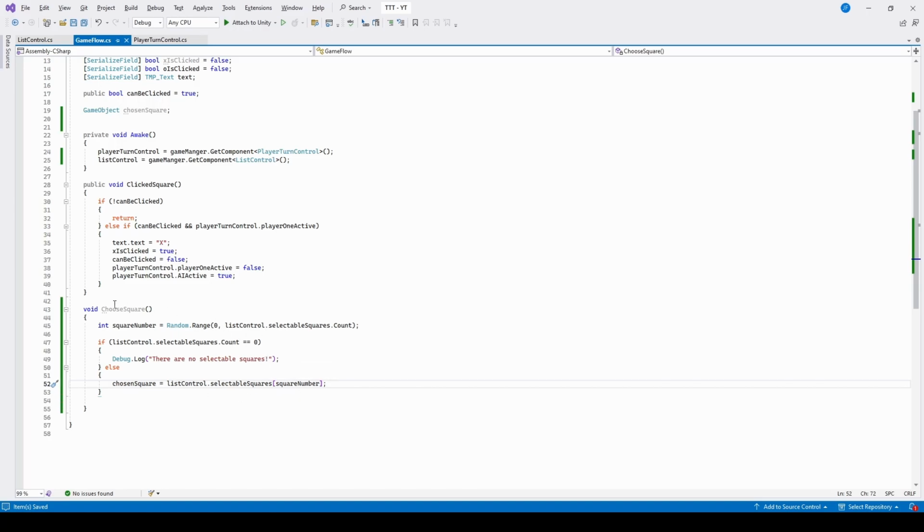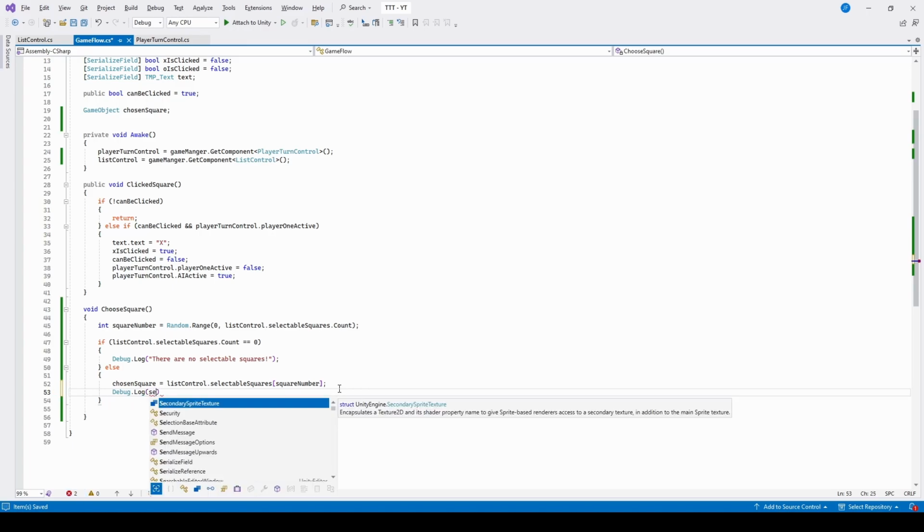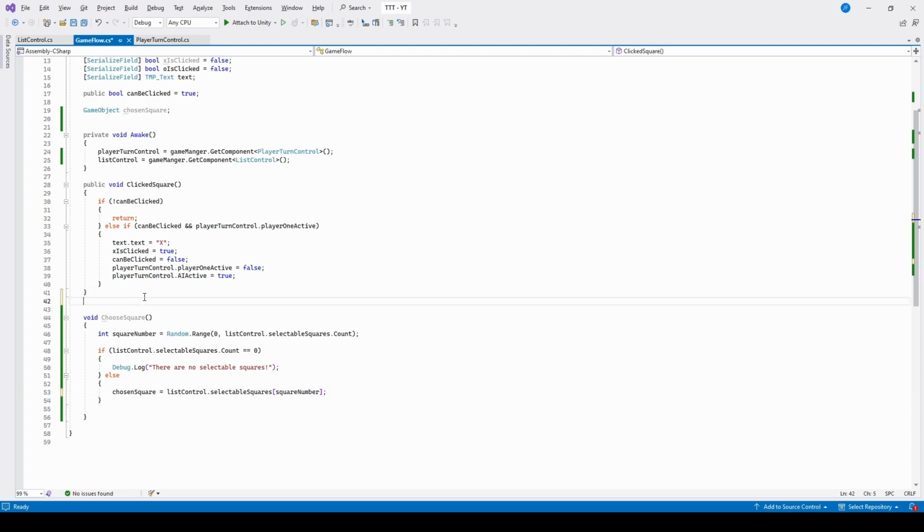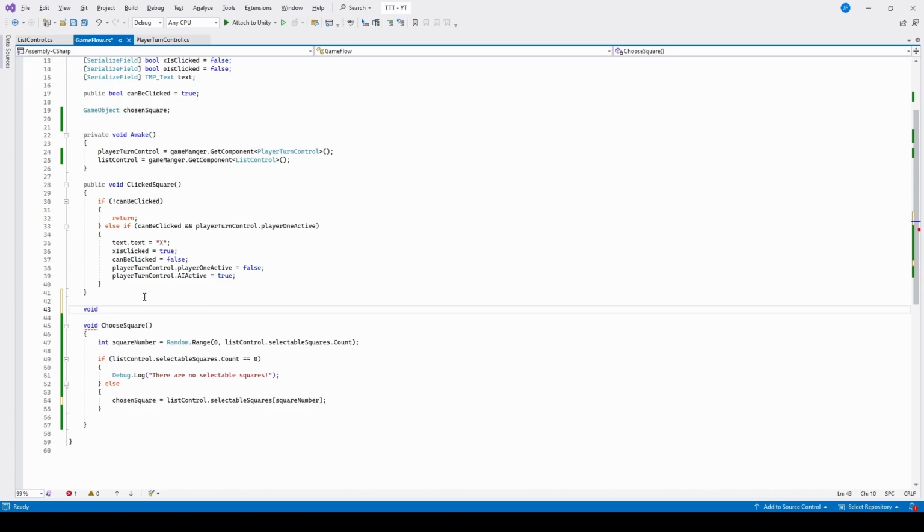So now if you wanted to test this, we could do a debug.log, and we can debug the chosen square. We can print that out. And so then next we're going to need to set up a method for the AI to move. Just do that right above here. I think it's fine. So we're going to call this one AI move.